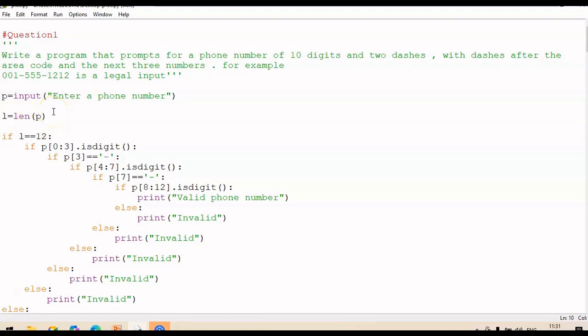So here, if the value of this is 12, right? Because 12 is for what? 12 is the number of characters: 10 digits in total, plus 2 dashes is equal to 12. So if the length is equal to 12, the very first outer condition I have written is for the length, that it should be 12 only. For equality, you have the double equal sign. So if L is equal to 12, then what we have to check is the format.